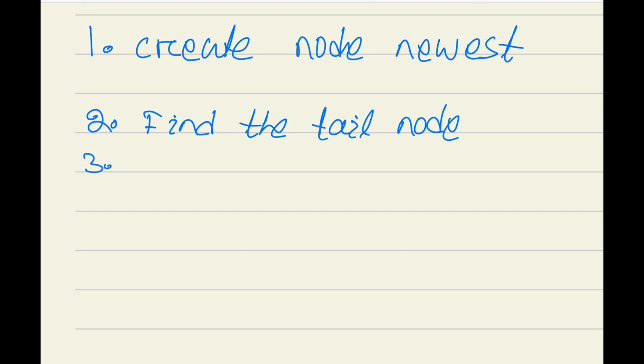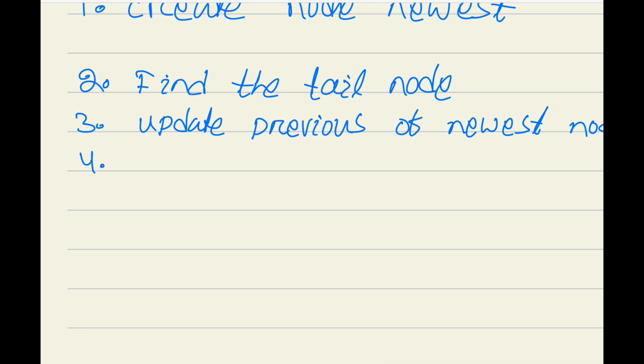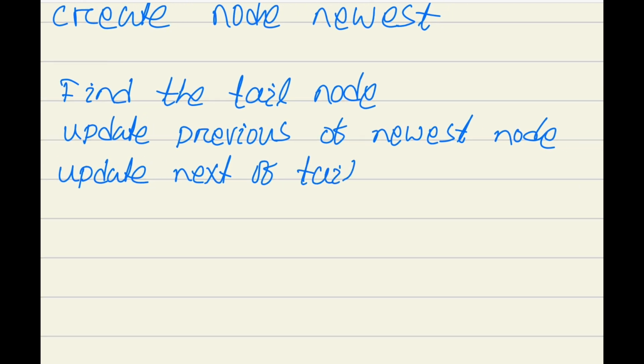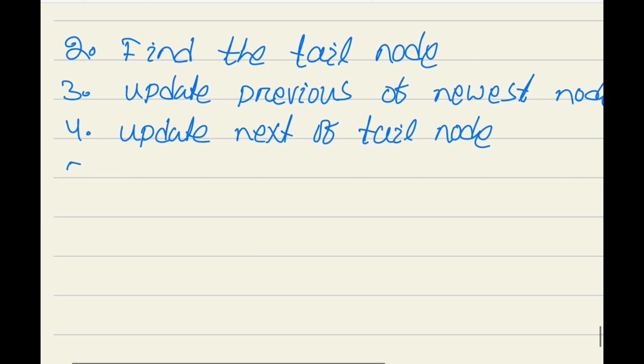In step 3 we can update the previous of the newest node. We can write like this: update previous of newest node. In the next step, update next of tail node. And what is the next step?